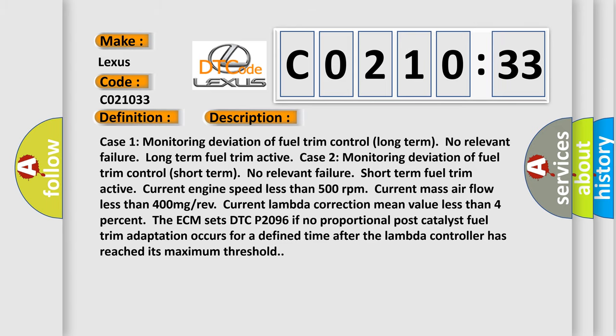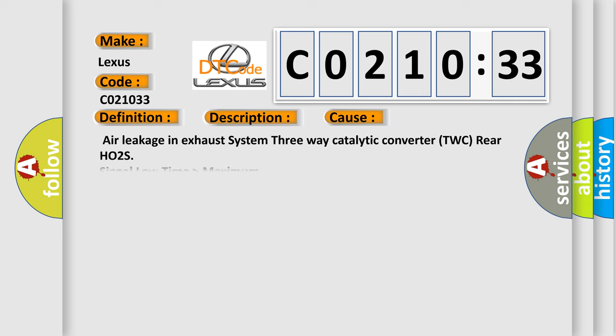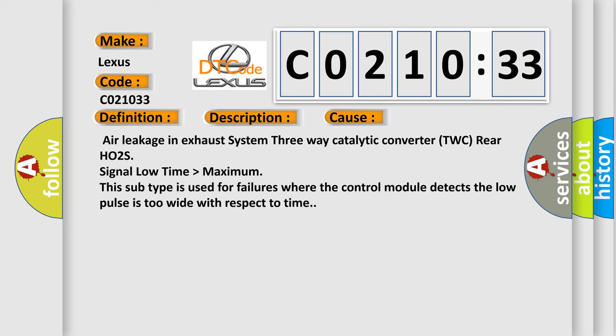This diagnostic error occurs most often in these cases: air leakage in exhaust system, three-way catalytic converter TWC, rear HO2S signal low time higher than maximum. This subtype is used for failures where the control module detects the low pulse is too wide with respect to time.